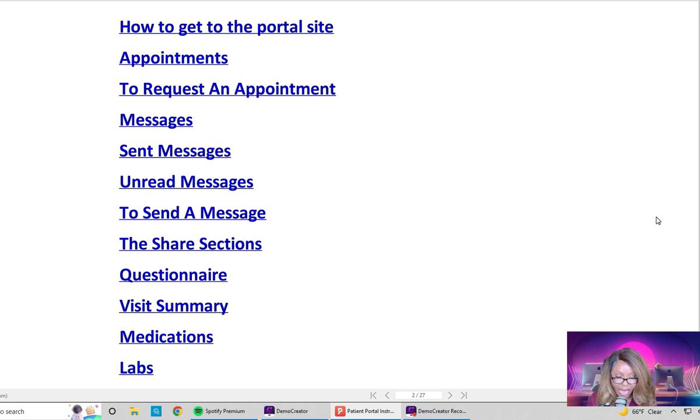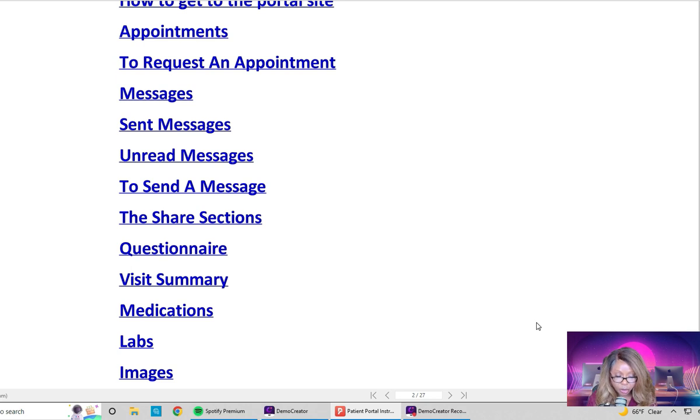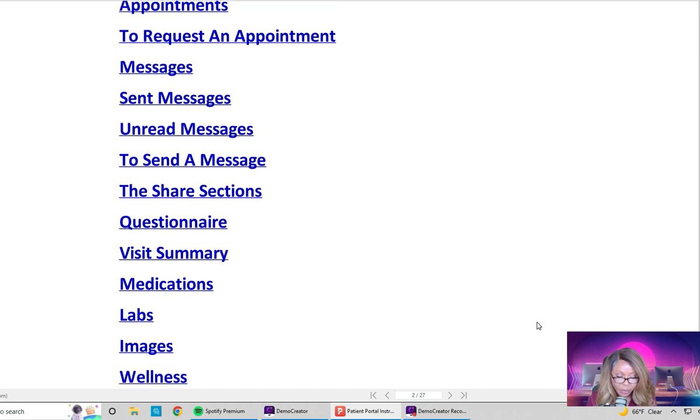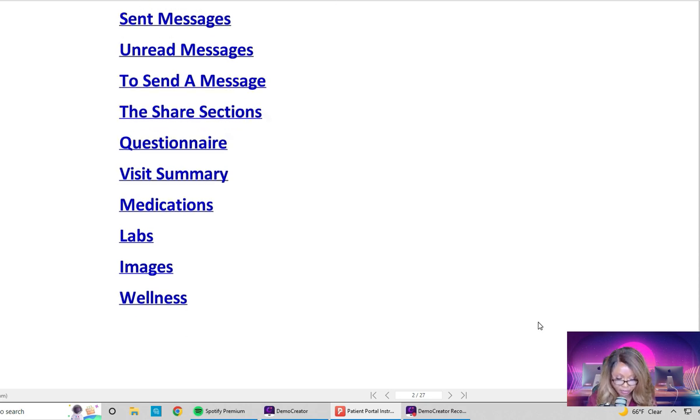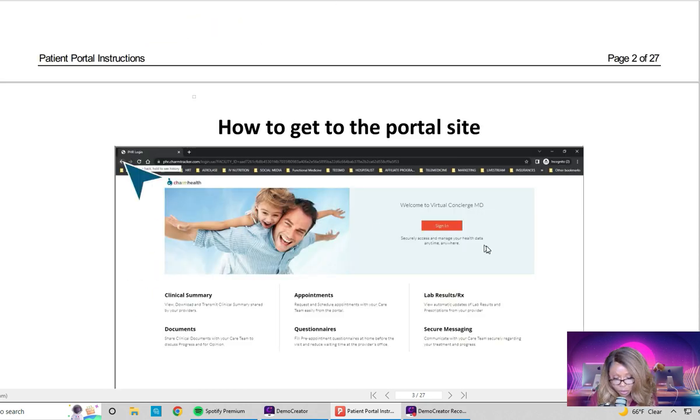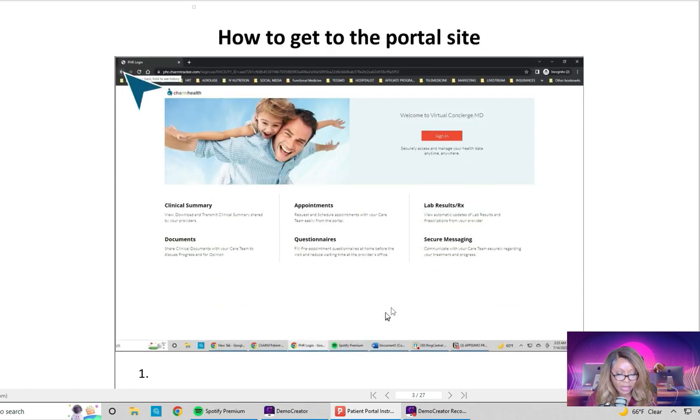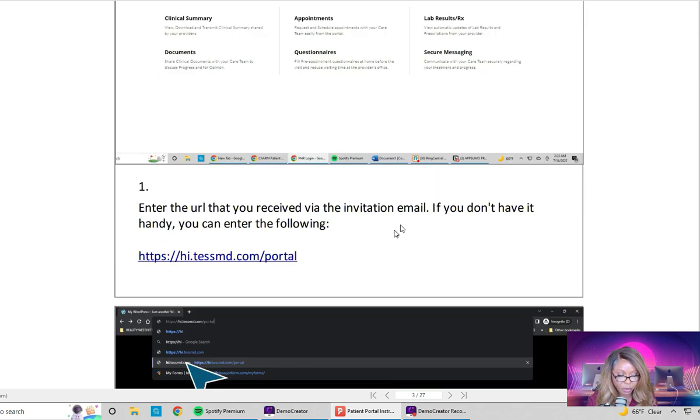If you want to add additional medications, I will show you how to enter that information, how to enter labs that you may have obtained at an outside facility, how to upload images, and how to enter information within the wellness section of the portal. Charm Health EHR, welcome to Virtual Concierge MD. This just reiterates all of the different things that you can do within the portal.